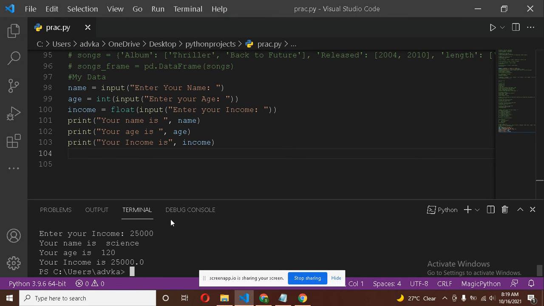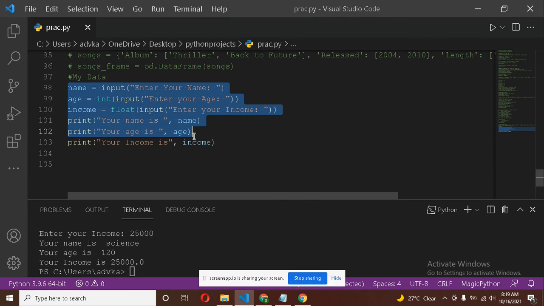So by using these lines of code, you can create your data, and you can use it for your program or in data entry. So by changing these values, you can create as many as possible.